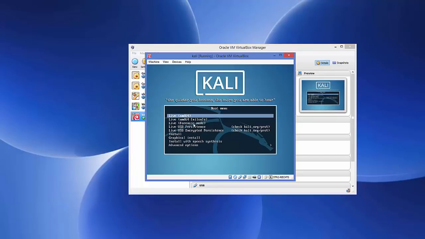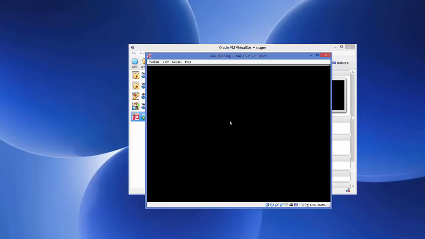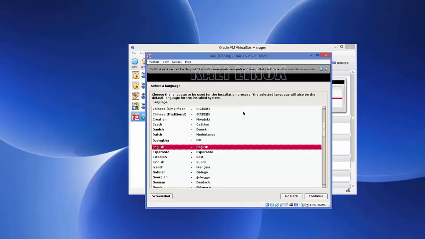So just press the down button and choose the option which says graphical install, and then press enter. Okay, and now the installation will start. Now in here you will be asked to choose your language, so select a language. What we want is English here, so I'm going to leave it as default, but if you want to choose some other language, you can choose it from here.